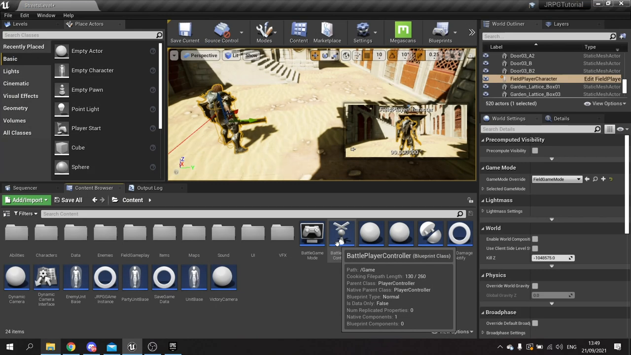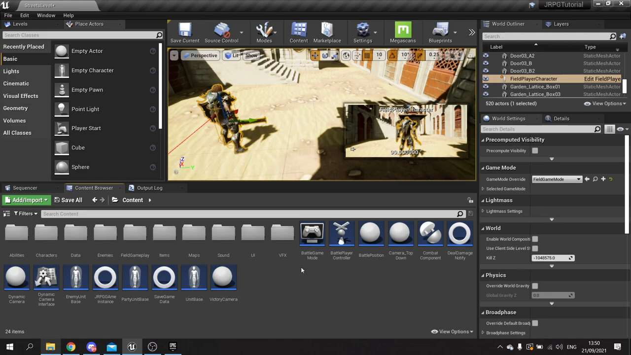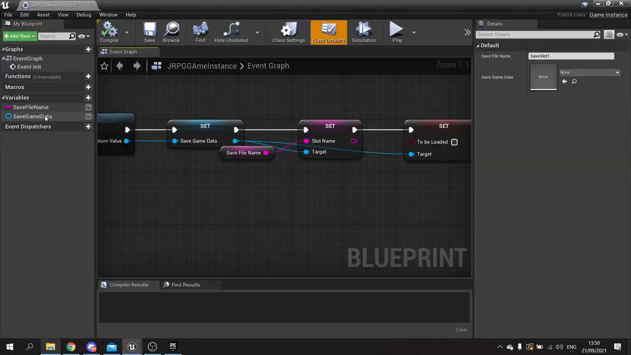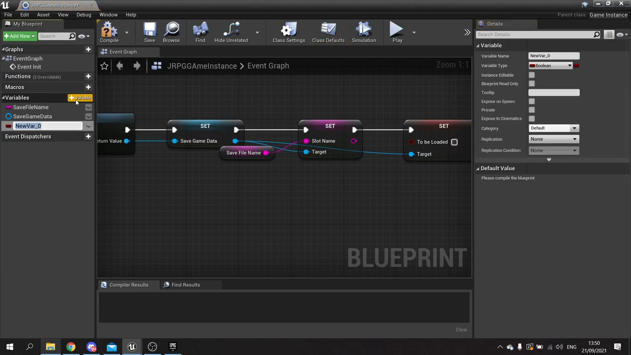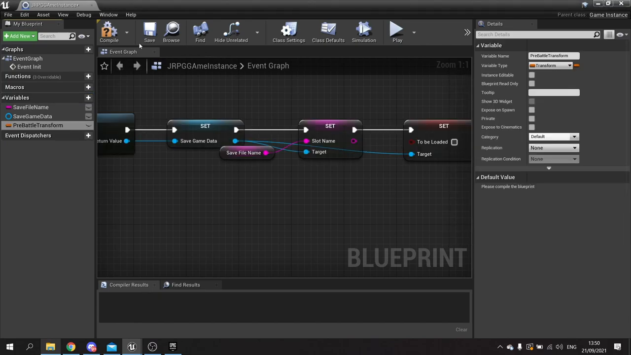So we need to be able to remember where the player was when they returned back from their battle. So for that, we're going to store the information on the game instance, not in the save file. Now, the reason why we're doing that is because we don't want this to persist per game. So in the game instance, once it's there, it will be cleared when the game is closed. So let's go to our game instance, which is our JRPG game instance. And in here, we're going to have a new variable, and this will be pre-battle transform. And we'll set that as a transform value.